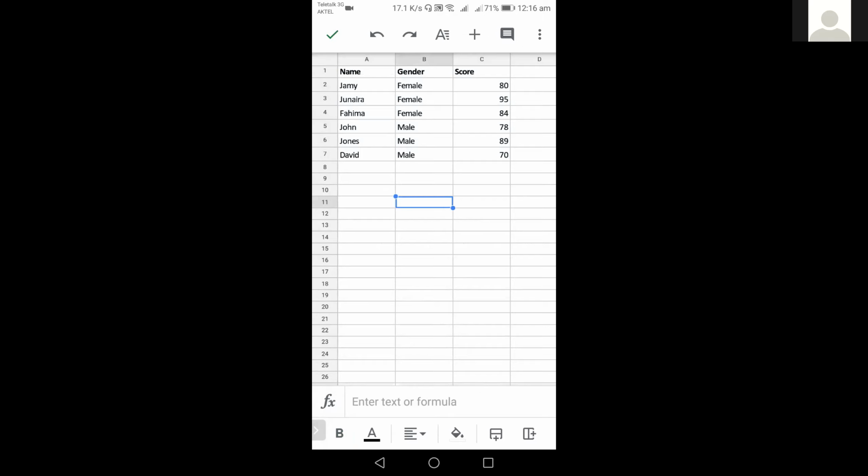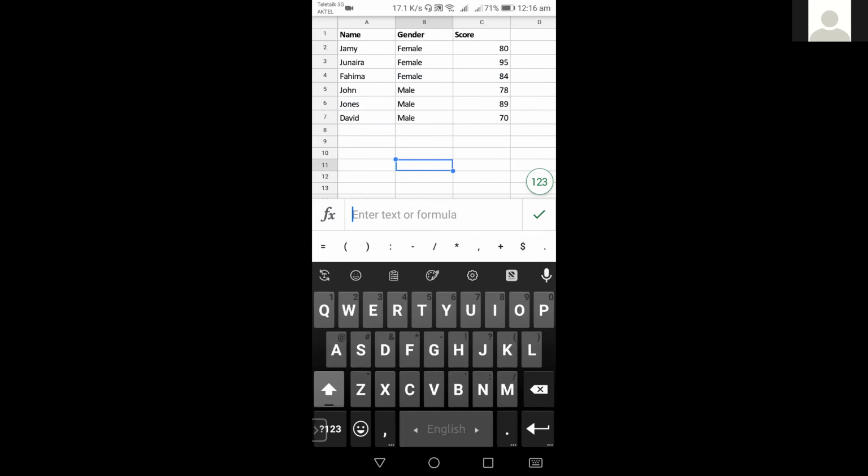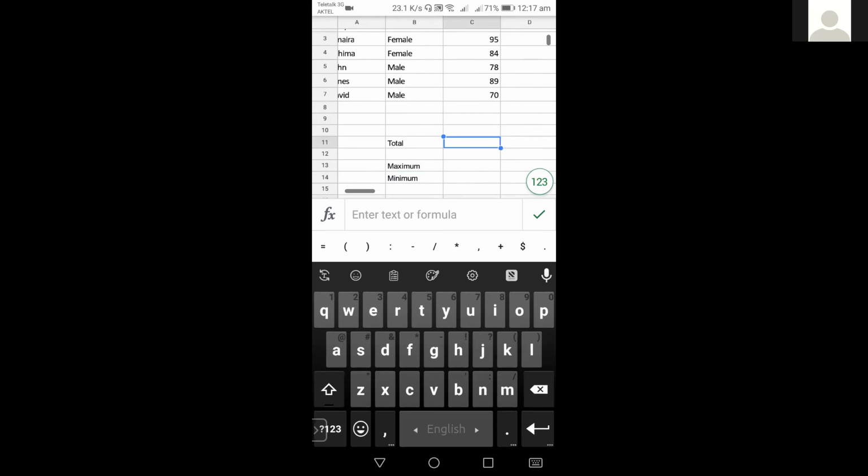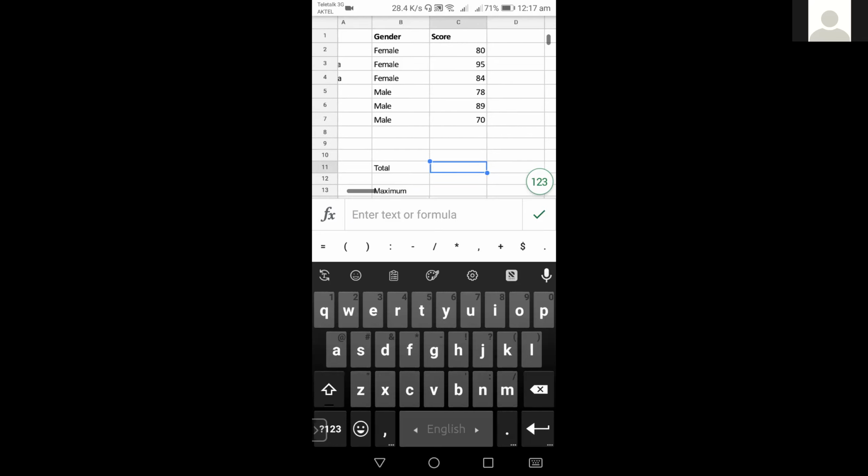First of all, click here, then write total. For example, here I will find the total. Then I will also find the maximum, and then the minimum. But first of all, I will show you how to find the total.